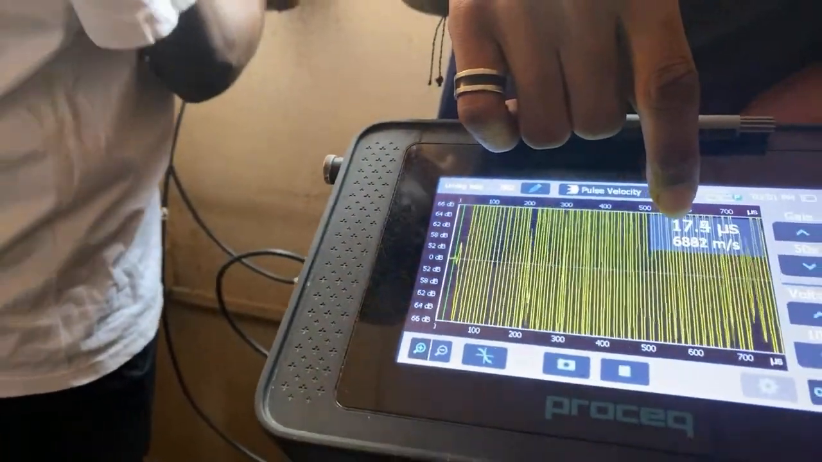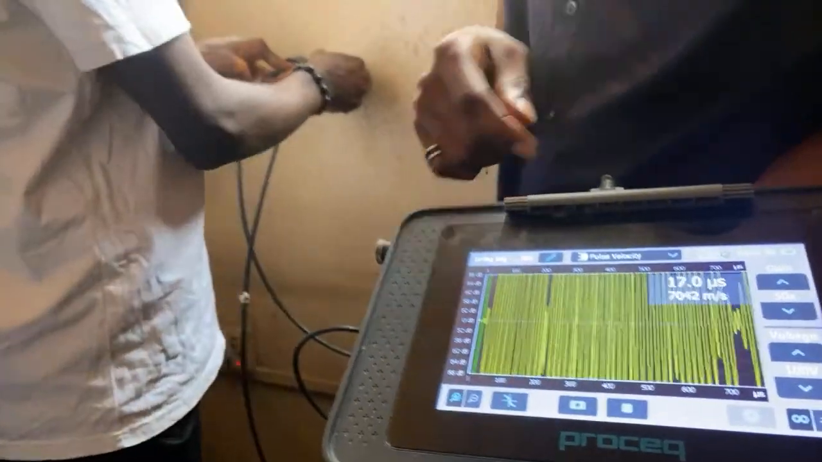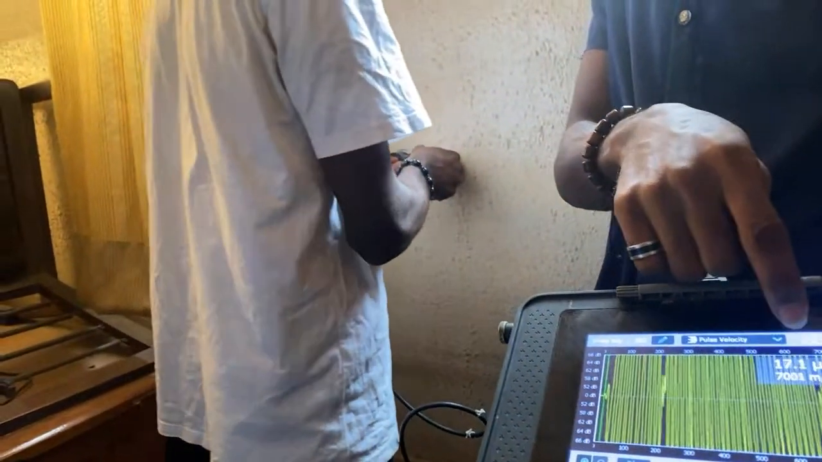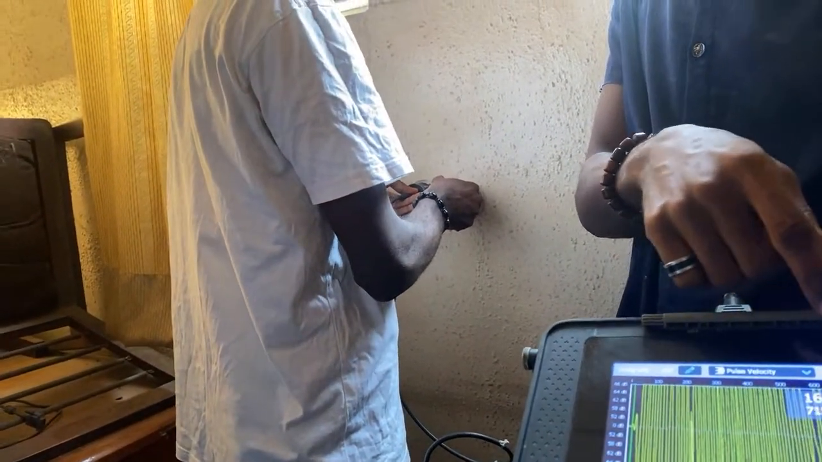6.8 kilometer per second. This is the velocity, in kilometer per second. The top is the transmission time, that's in microseconds.